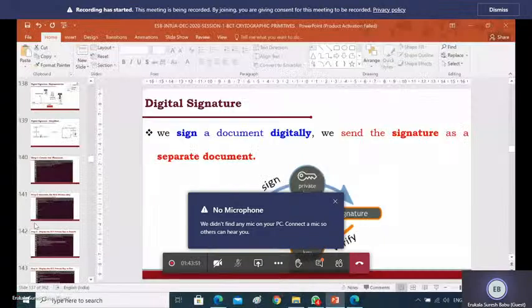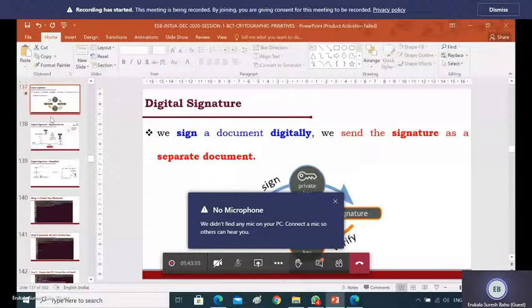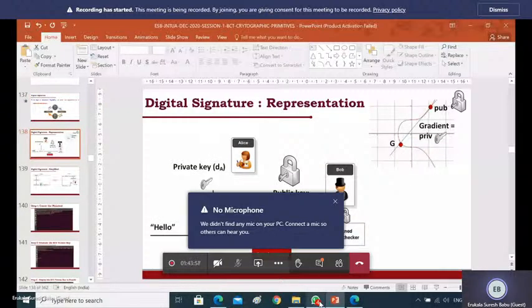Right now, everyone knows about cryptography, no? Public key cryptography. Just now I told you that we'll try to see it. This is a concept which we try to implement in today's session.